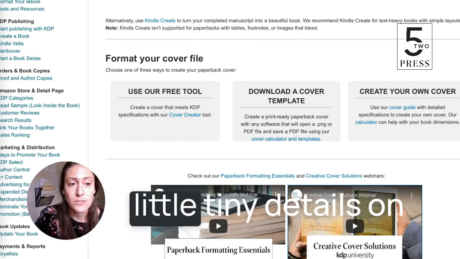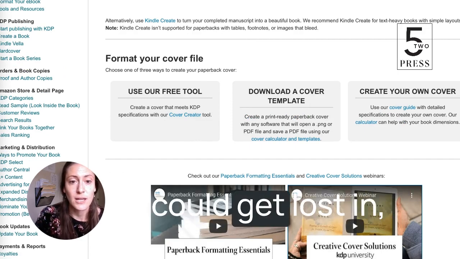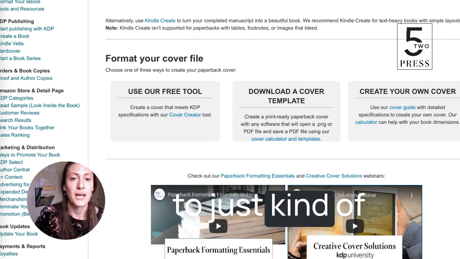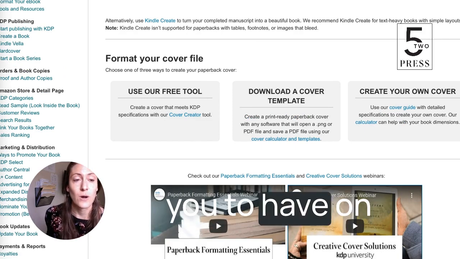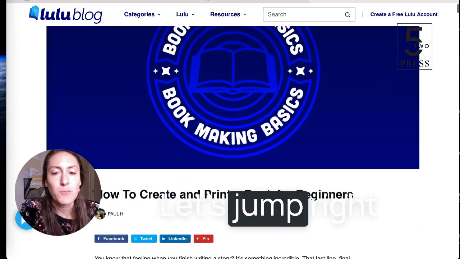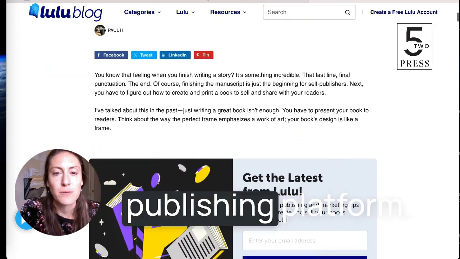There's a lot of little tiny details on this page that you could get lost in, but it is important to just check out exactly what it is that your tool is requiring you to have on their platform. Let's jump right into the Lulu publishing platform.